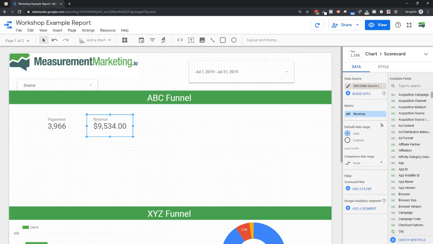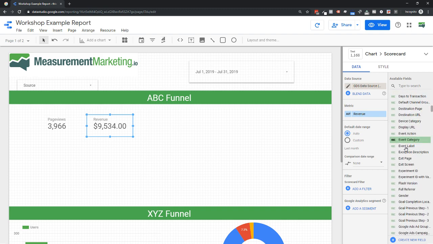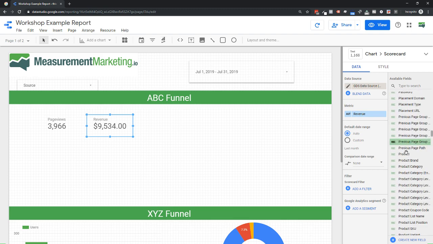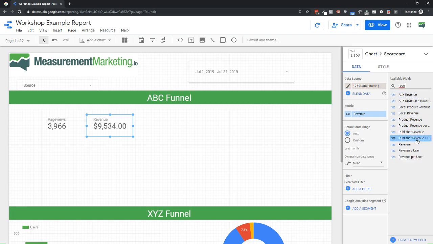Does not yet exist in all of our fields that are in this list of our data source with Google. None of that exists. If I type in revenue, I can see revenue per user, but that's not what I want, right? Or revenue per 1,000 sessions. It's not what I want. So I need to have revenue per page view.